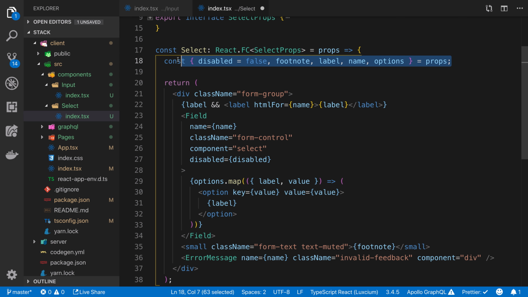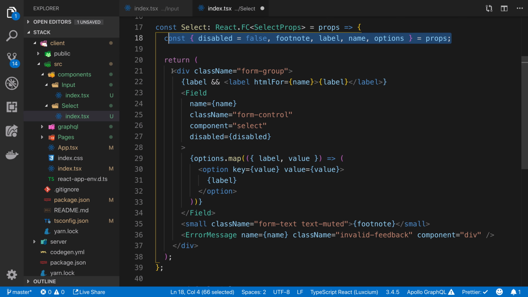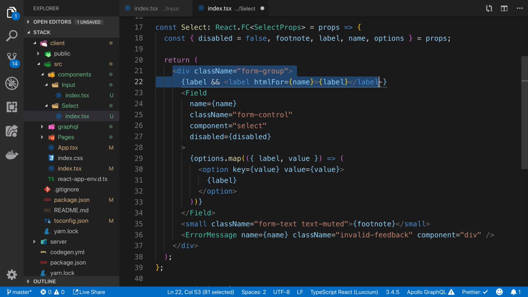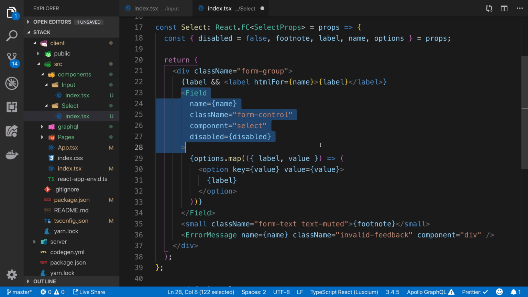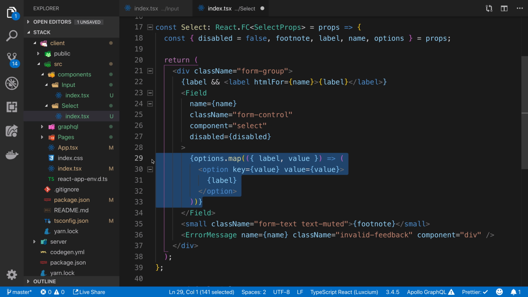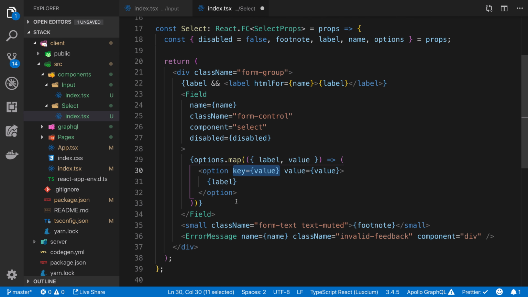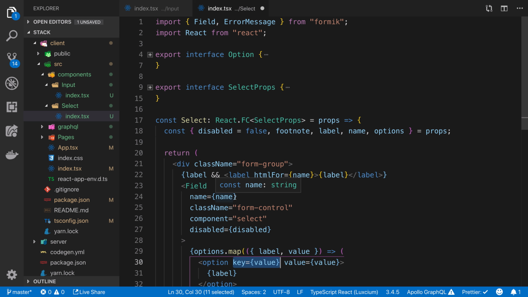So I pull out my props as usual. Just like the text field, we wrap everything in a form group and optionally show a label. And then just like the text input, we use a field component provided by Formik. The only difference here is that within that, we render a list of options. And all I'm doing is going through and creating regular markup to say the value for this option is value and the label is label. I'm just using value as a unique key because I'm mapping things and you have to use a key. That's it. It's not that much more difficult than text fields.